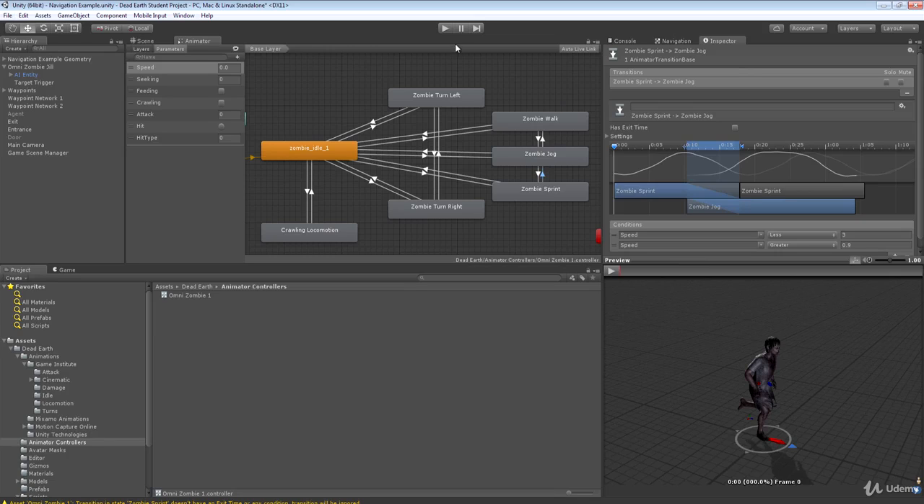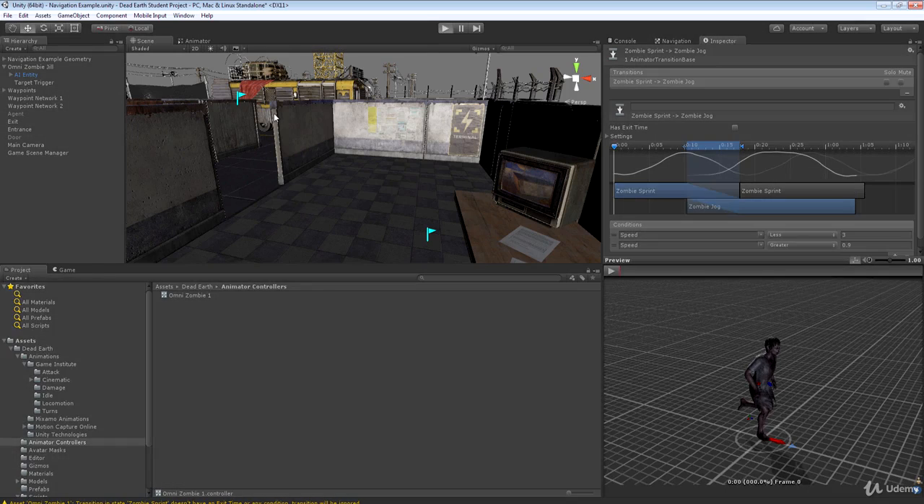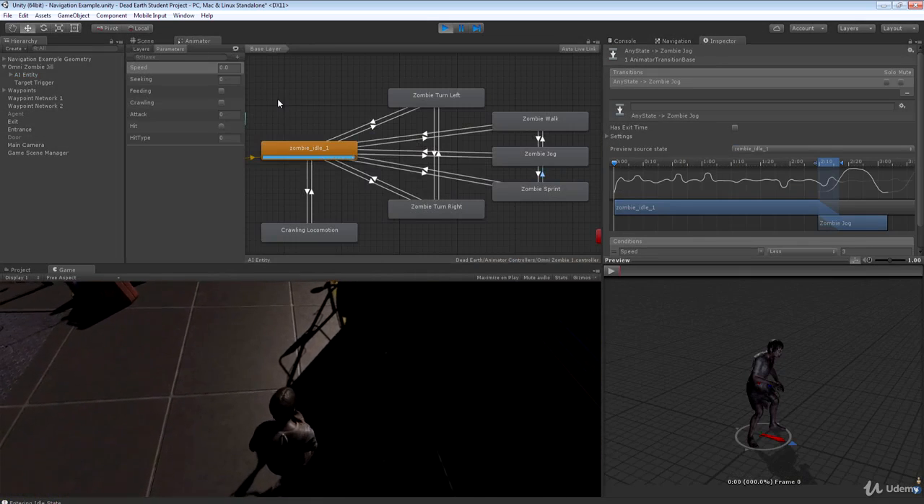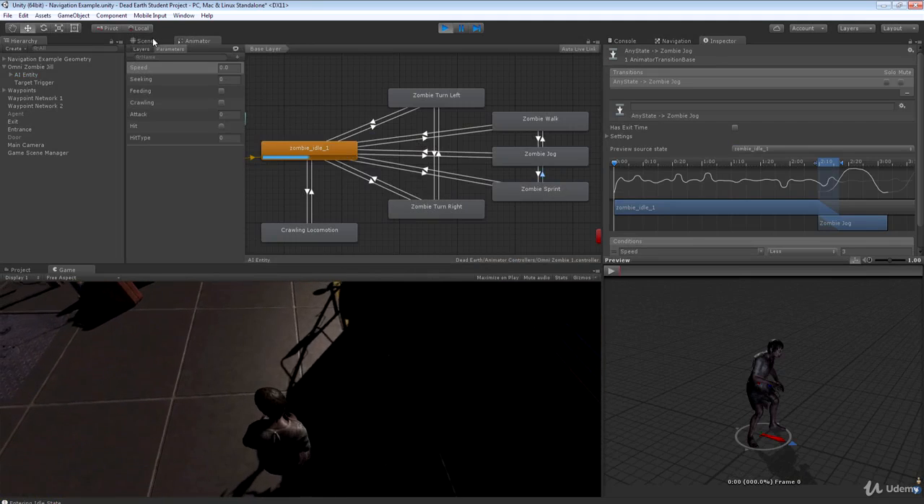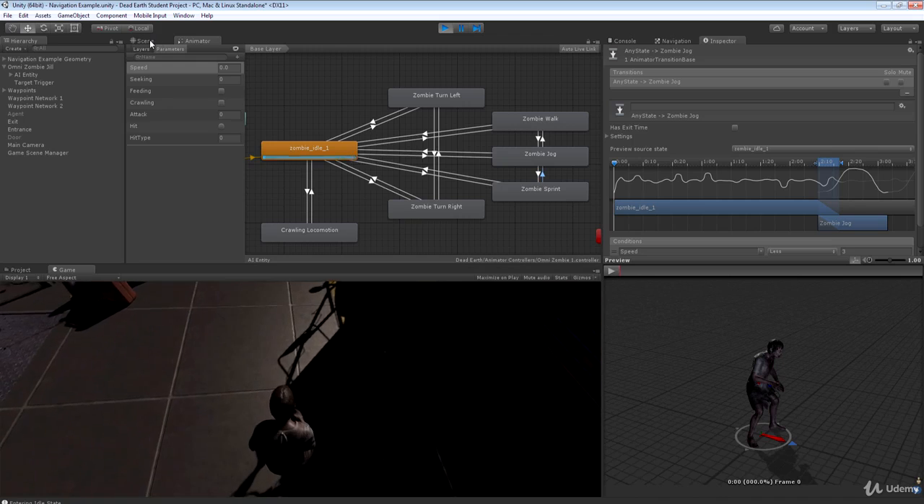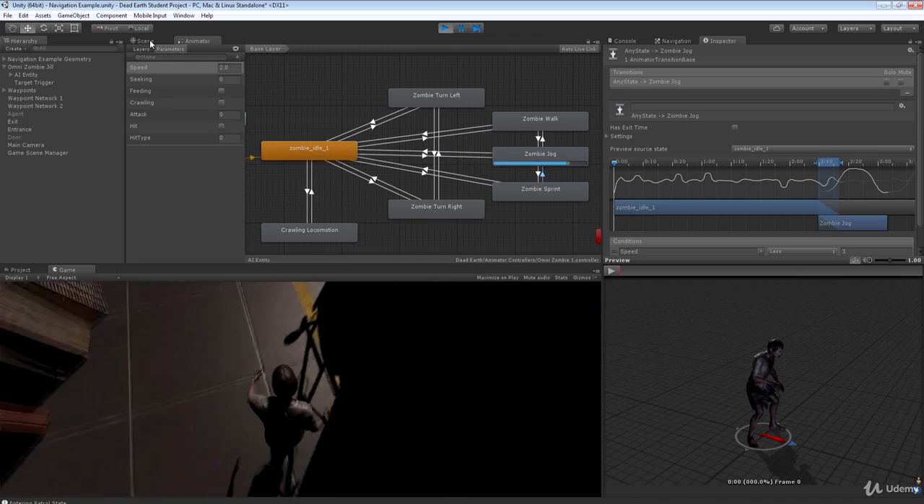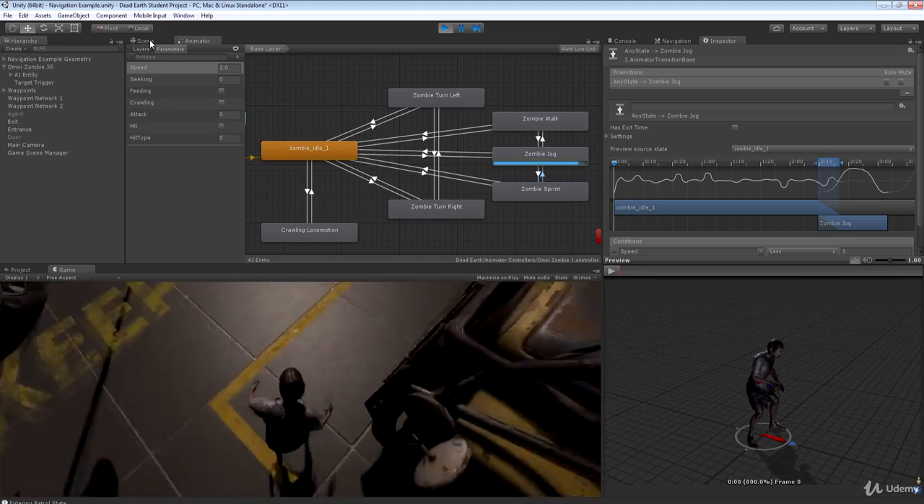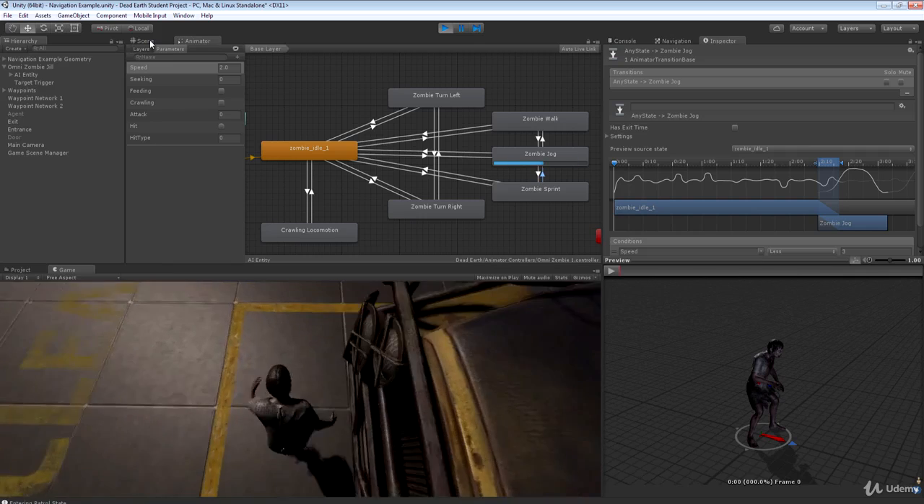Okay, let's see if that gives us better behavior. I think I've done everything right there. Fingers crossed. Here we go. Should probably see what's happening here. So we should see her transition into zombie jog, shouldn't we? Because our patrol speed is 2. So there you go. Aha! Okay. It's not working, and I know why it's not working.